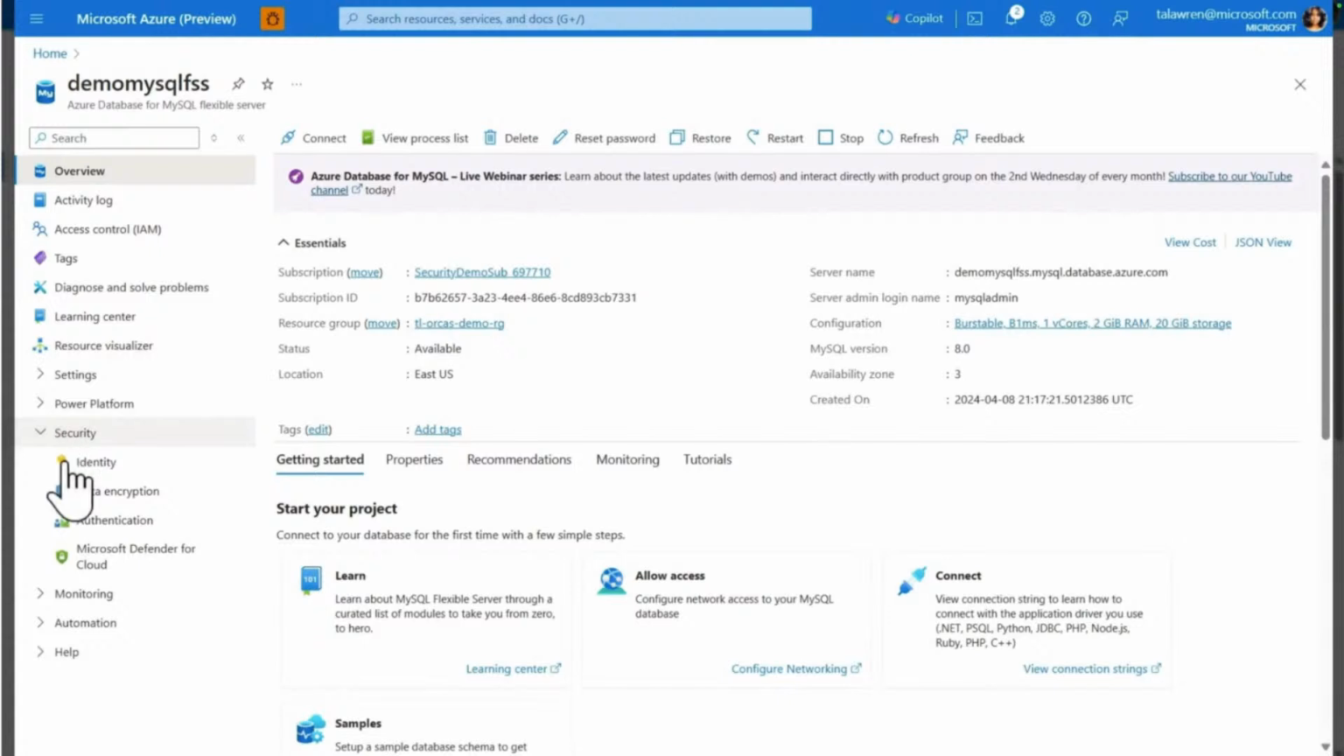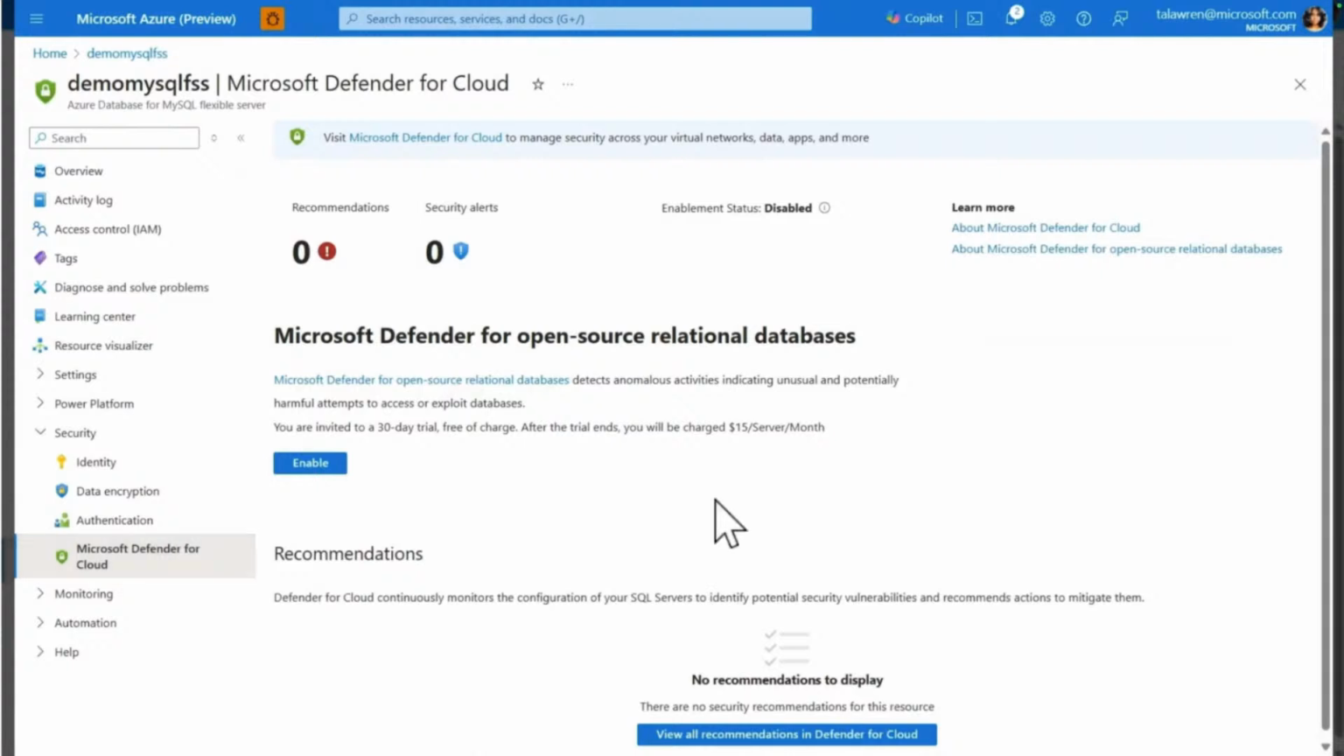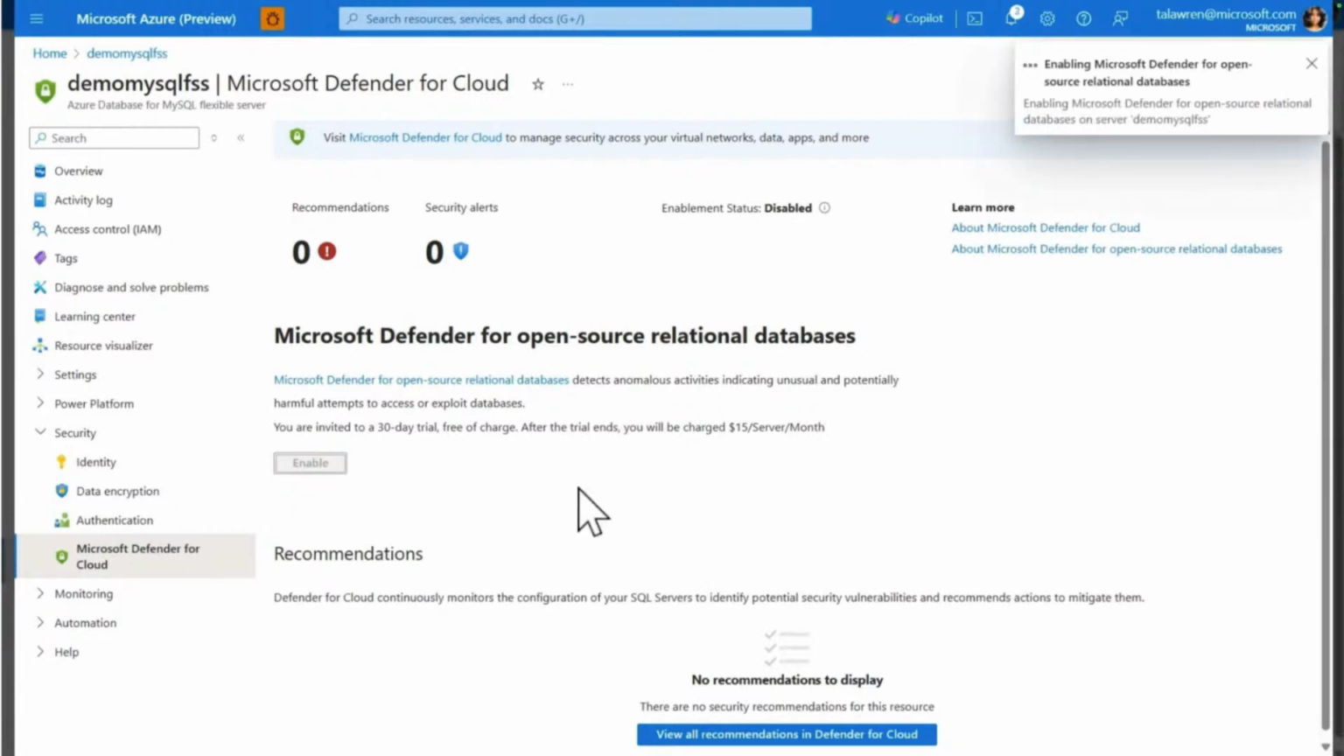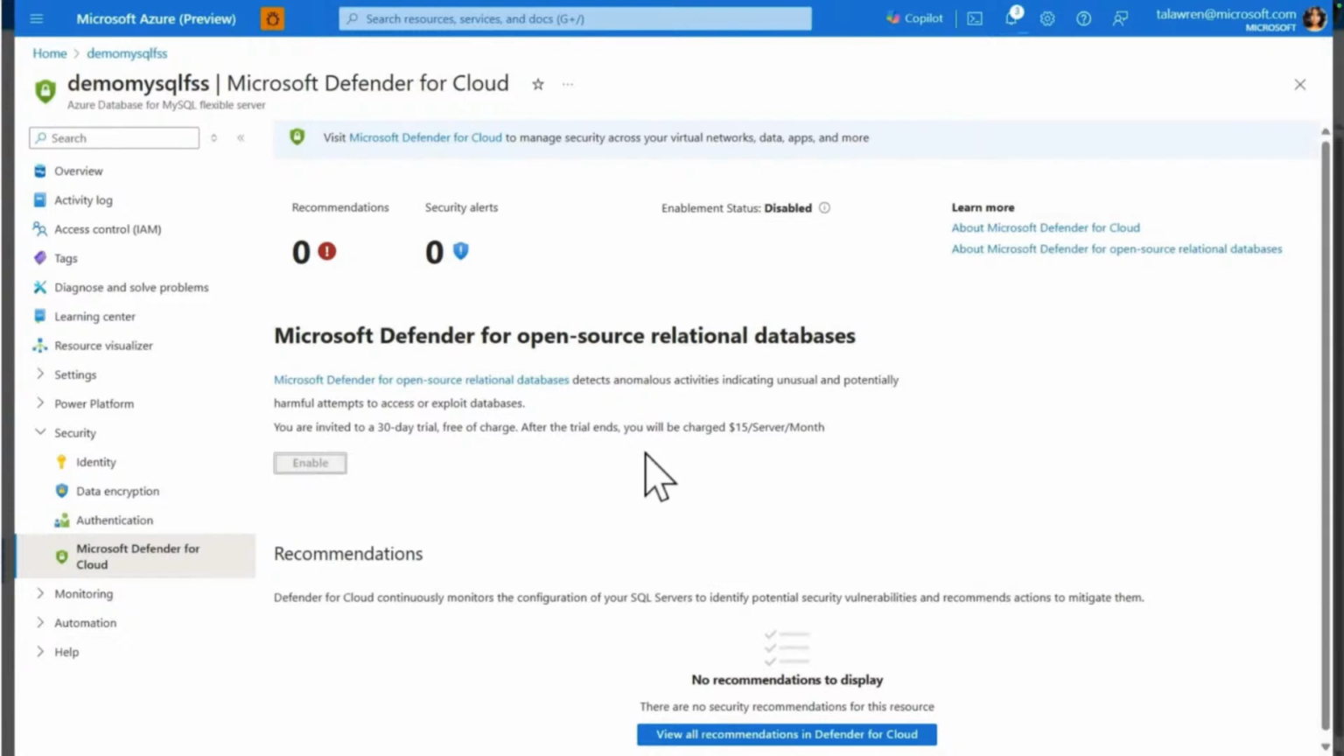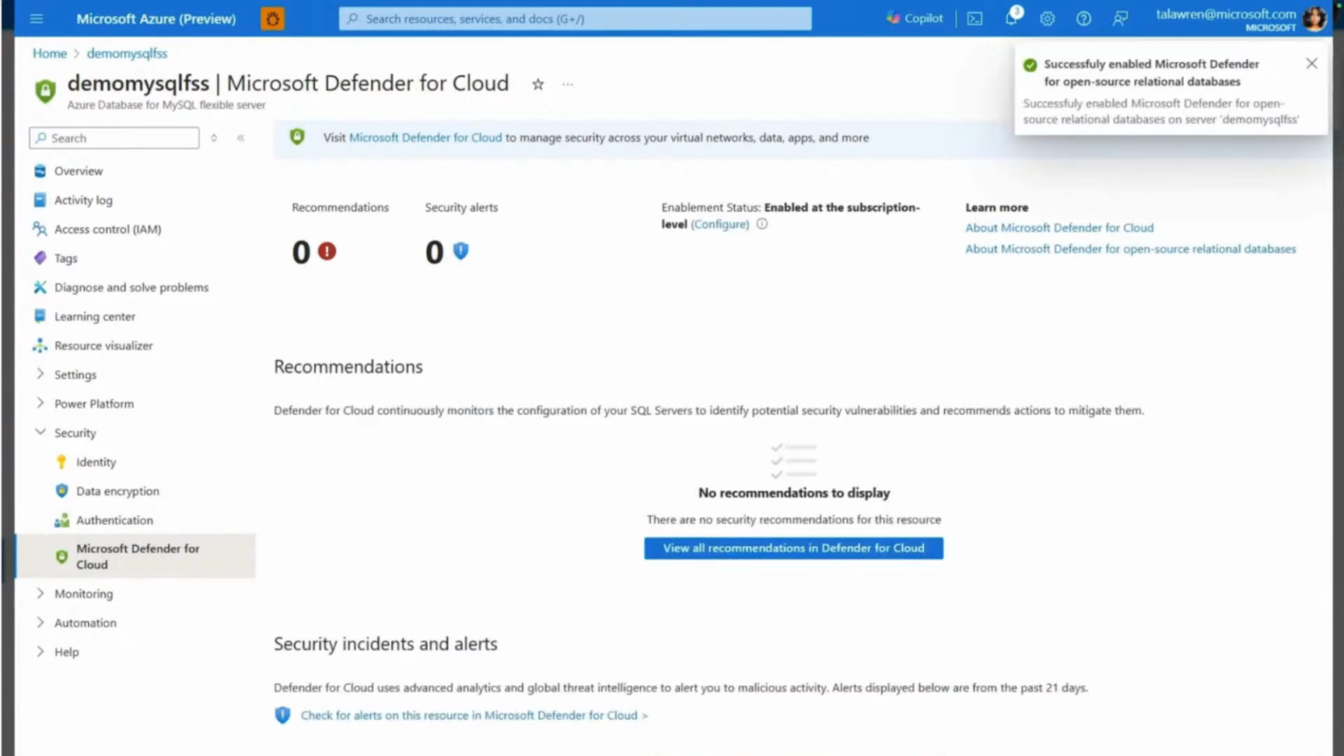And if I go down to the security options, I'll see that Microsoft Defender for Cloud is listed. Selecting it, it's going to open up to this main page where I can see that the enablement status is currently set as disabled. If I wanted to enable Defender for Cloud on this flexible server, I would just need to click the enablement button and kick off the process of enabling Defender. This takes about 1 minute or so, but it's pretty quick.